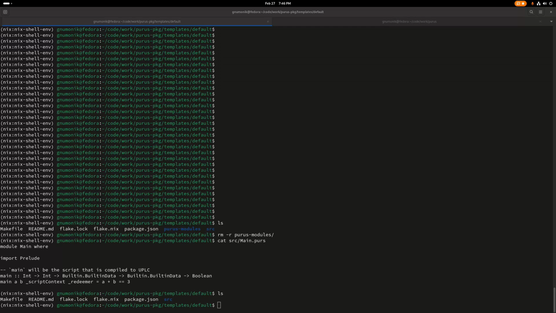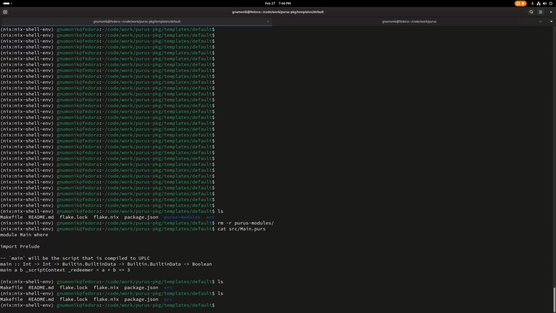As for a technical demonstration, I'm using the Purus package manager that was written as part of the last milestone. I'm just going to show you that I'm in the directory of the main branch, as is on GitHub in the Purus package repository, and I'm inside the templates directory, as you can see here. I'm just going to build the project.